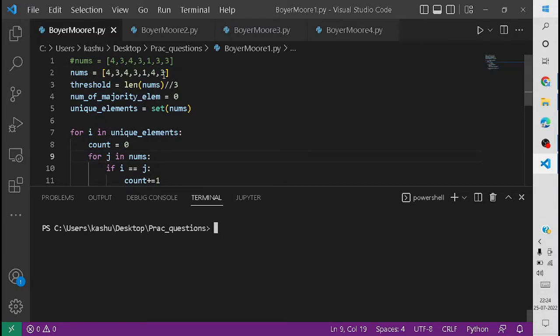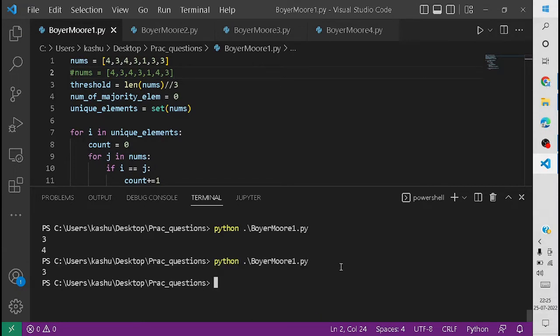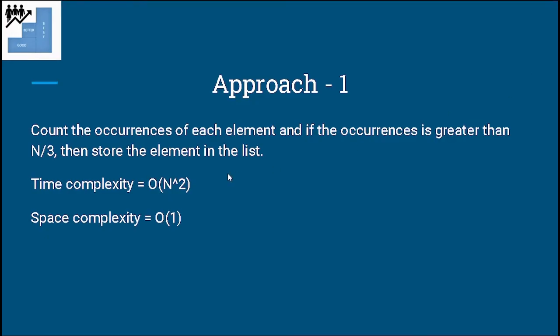Let's see what we get as the answer. Over here, there will be 4 and 3 both as the answer. So let's check this out. Yes, and for this input, we should have only 3 as the answer. Yes. Let's move on to discuss the second approach.